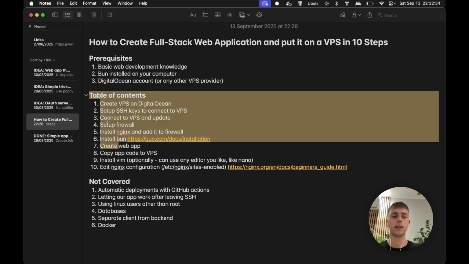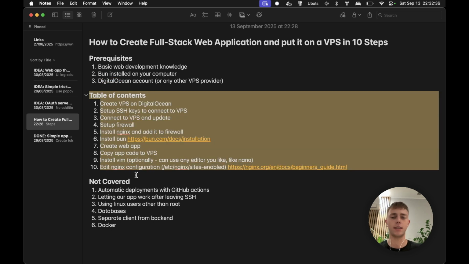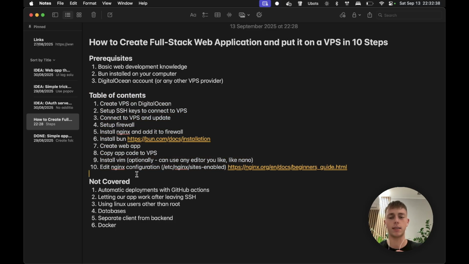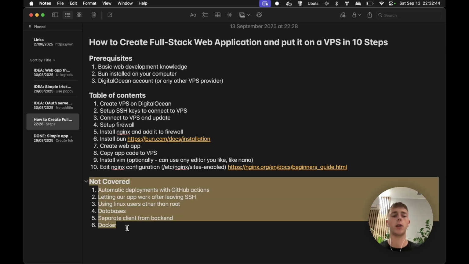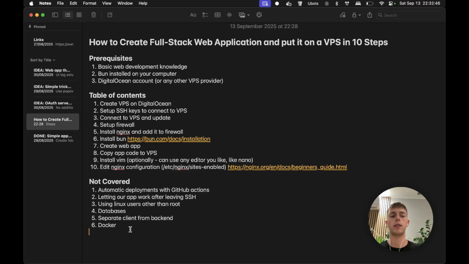Here's the table of contents if you wish to see it right now and know what to expect from this tutorial. Here are things that are not covered, but if you wish, just leave a comment and I will try to extend this tutorial to include that, not by recording from the beginning, but by creating another one.